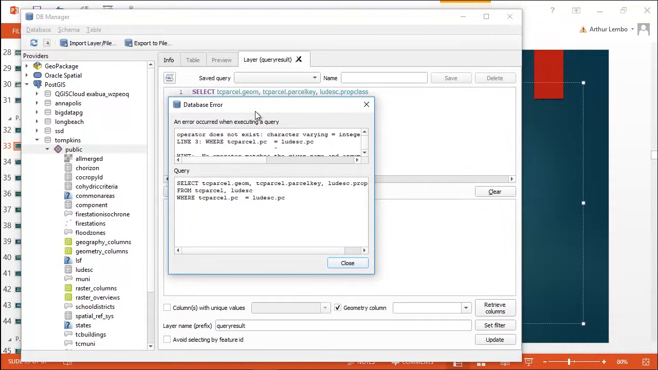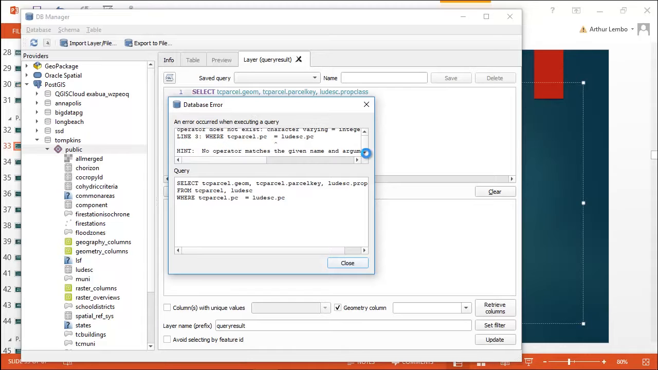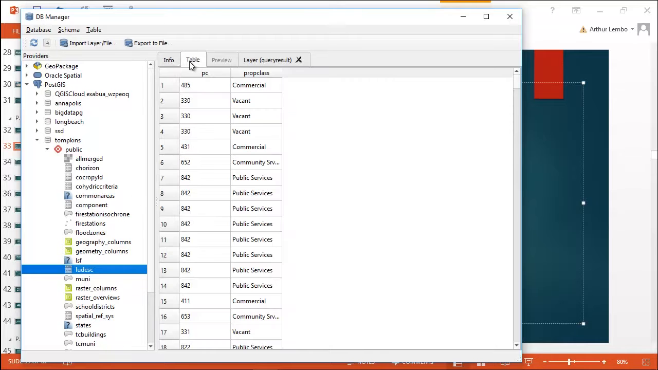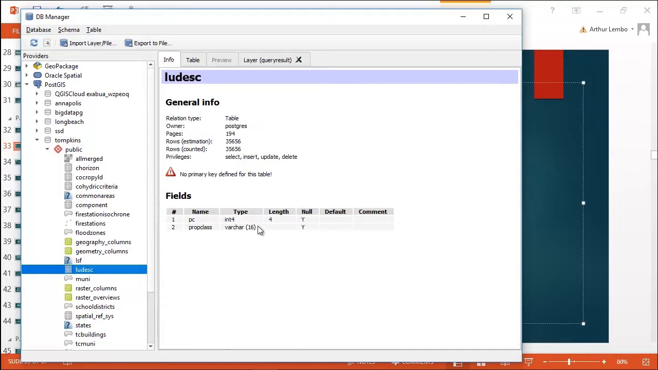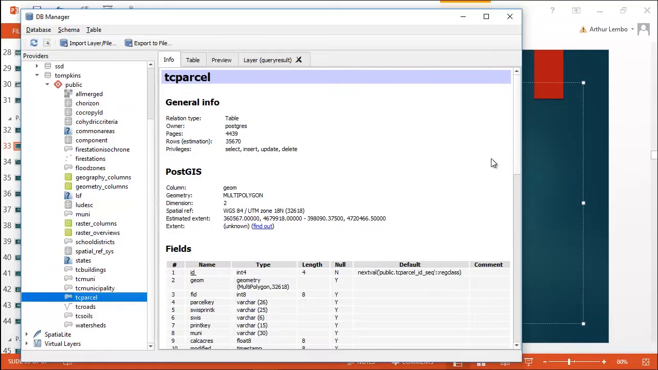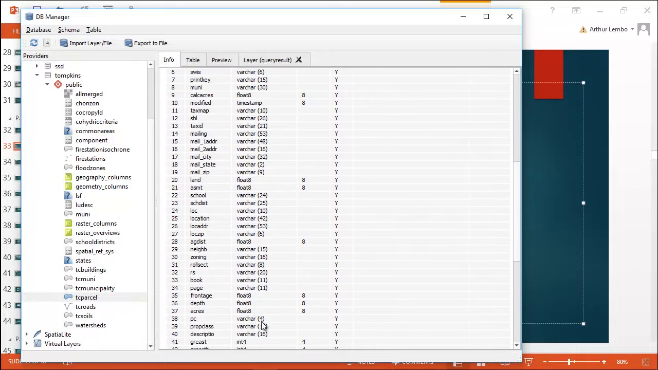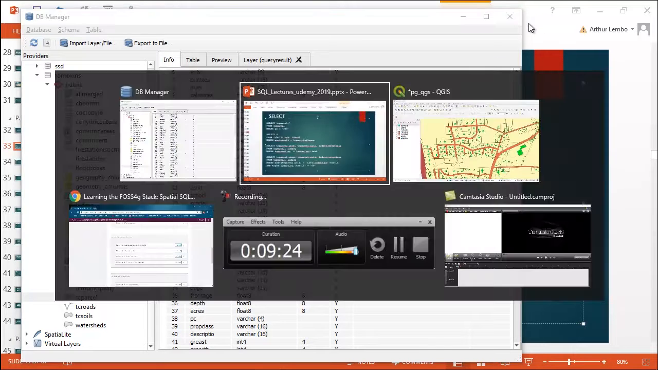All right, we have a problem again. And let's see if it gives us any other hints that might help. No operator matches the argument types. You may need to add explicit typecasts. Well, here's our problem. And again, if we look at LUDESC, and we can go look at the table, info about it, the column is an integer value. But if we come down to TC parcel and we look at PC, that's a variable character field. We have a problem.